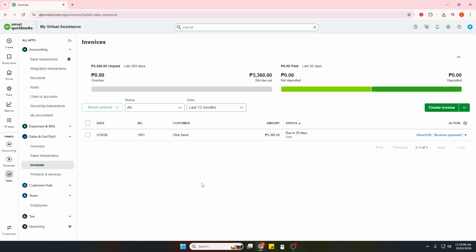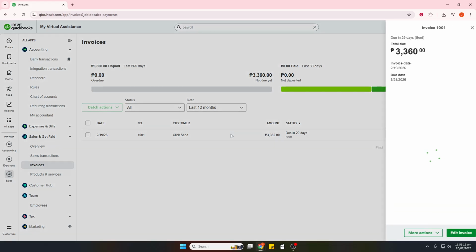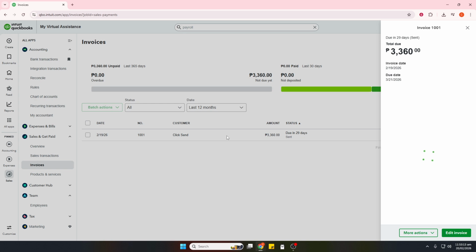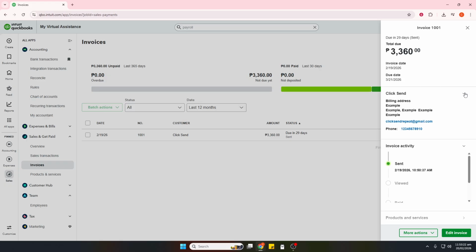Next, narrow things down so you're only looking at invoices. Use the filter and select invoices. This removes extra noise and helps you focus on what matters. If your list is long, take advantage of the search and sorting tools here. Look up the customer name, the invoice number, or filter by date to zero in faster. When you spot the invoice you want to print, click it to open. This opens the full invoice details so you can confirm that everything is correct before sharing it.